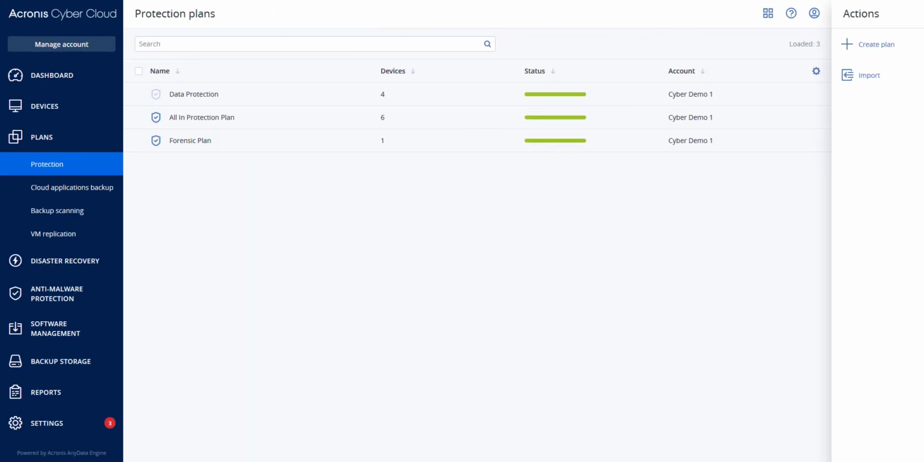In this video, we will discuss and show the option for not rebooting a machine if a backup is running. This is done within the Patch Management module in a protection plan. So I will be going to Plans and then Protection. I already have a protection plan created, so I'm going to select the plan and edit.